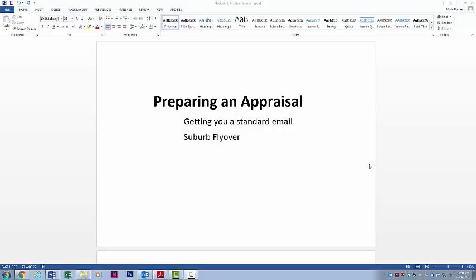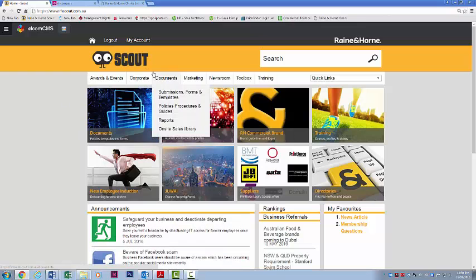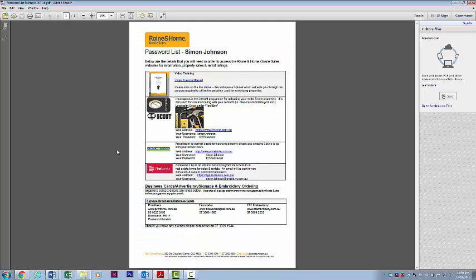So in order to get the process started, we're going to produce our standard email and effectively work from that standard email to then produce our suburb flyers, flyovers and subsequently CMAs. In getting this process started, we need to be logging into RH Scout, which is this program here, using your password list that's been provided to you that looks like this.